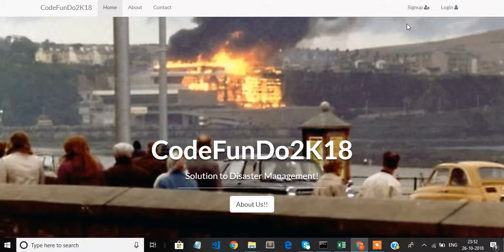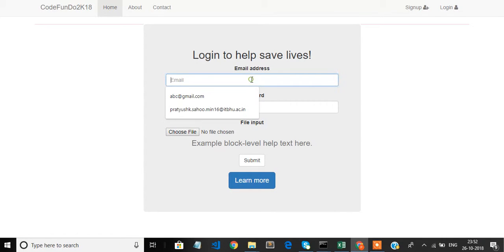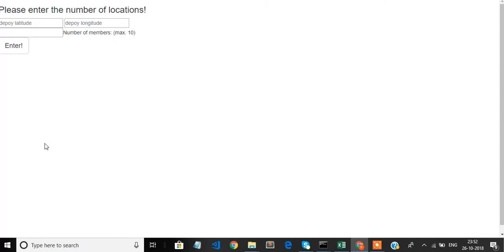So this is a minimalistic design where an agency needs to log in. So I'm just logging in. It's Microsoft. The password is CodeFundo. Submit. So this loads up an interface for the depot to enter its location.